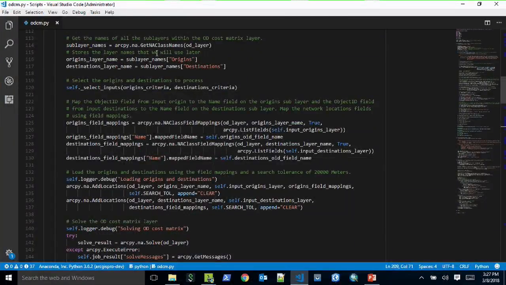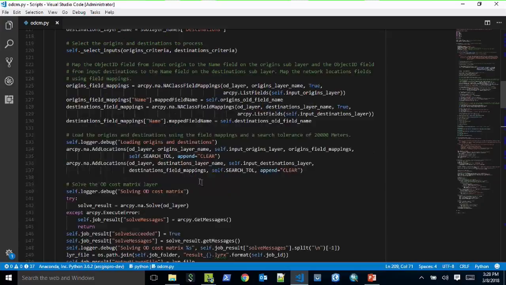Once we have selected the inputs, we load those inputs into our NA layer. When loading the inputs, we are mapping the object ID from the inputs into the name field in the origins and destinations sublayers. We are using add locations to load them, and we are also using the location fields that we have calculated using the calculate locations tool.